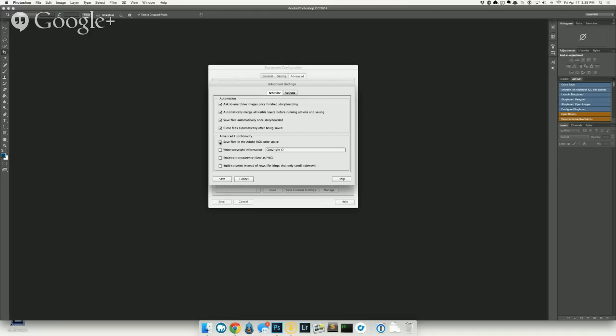Some people like an Adobe RGB workflow. So if you use Adobe RGB all the way through your workflow, you probably want to check this option. Write copyright information. This is the only one that I would suggest maybe enabling. So check that and then put in your name. What that does is it writes to the copyright metadata of the image as it's saved.